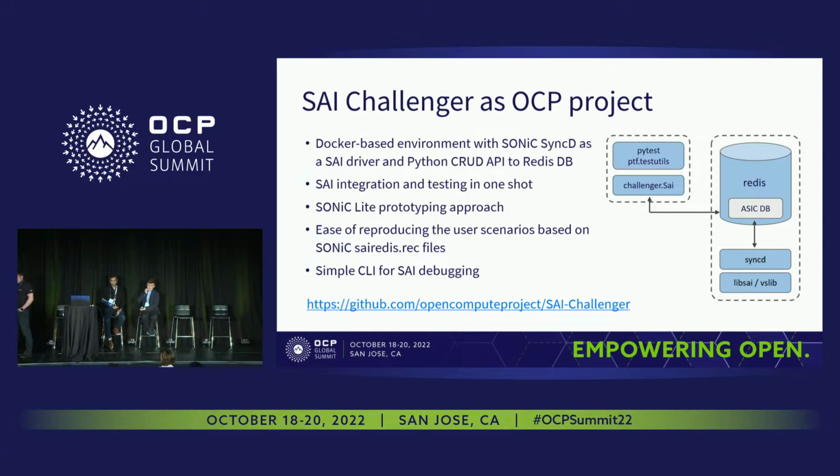So that's the basic idea behind SAI Challenger. We created a Docker-based environment, which is running syncd as a SAI driver inside, and provided a simple Python CRUD API on top of the Redis database. With this simple solution, we can easily do SAI integration and testing in one shot. We can make simple prototyping in a SONiC-light way. Also, we can easily reproduce user scenarios based on SAI Redis rec files, which we can take from the SONiC environment. We also have tooling like a CLI for that.